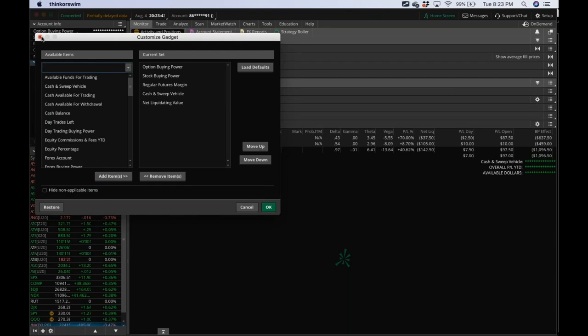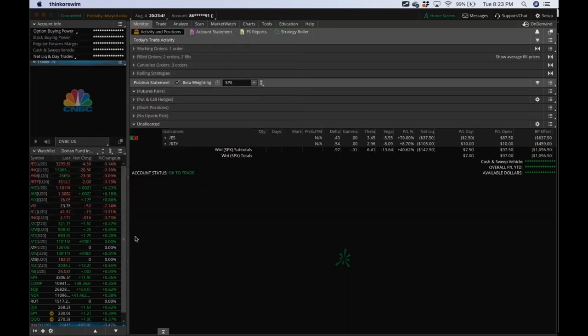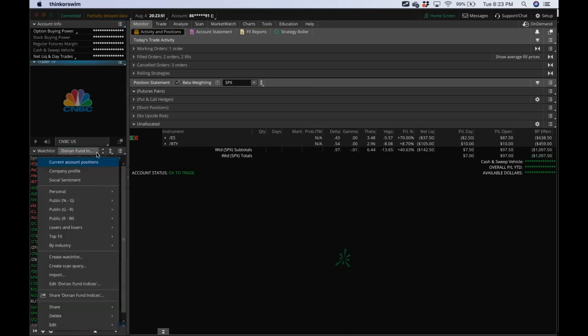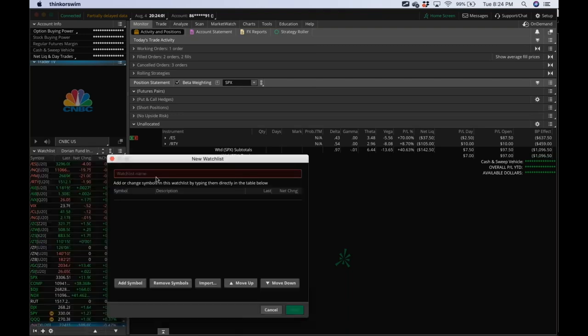The next step is to go to the watch list for this panel over to the left. We're talking about this panel to the left here. You can click on this little arrow here, and it's going to have something that says create watch list. Go all the way down, find create watch list, and then name this watch list the Dorian Way.